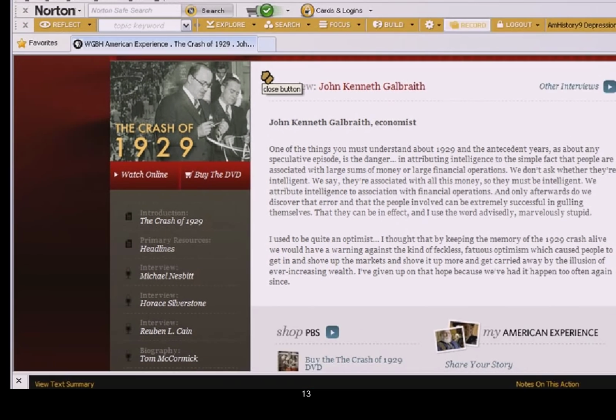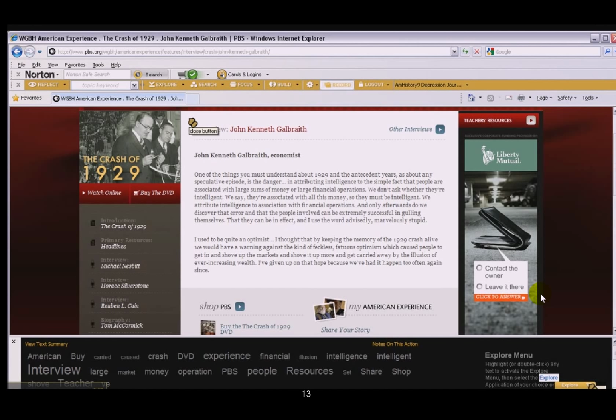As part of the focus feature, notice that at the bottom of the screen, even after the pop-up window has been exited, the teacher can still access that same concordance cloud or even view a text summary on that page.